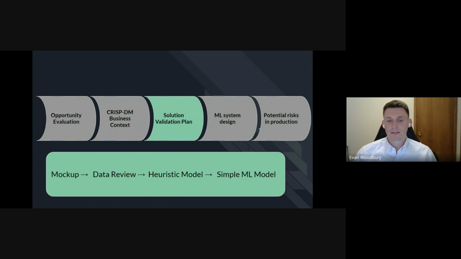Then you'll want to take a look and see if the data is even available to make that prediction or to get to that end state or that mock-up that you showed the users. Then you'll want to create a very simple model, usually some type of if-then model using the data you have. That's a very basic model to understand if the high-level structure of what you're thinking is actually realistic. And if you find that an if-then model doesn't work at all, then you might have some missing data or some data quality concerns.